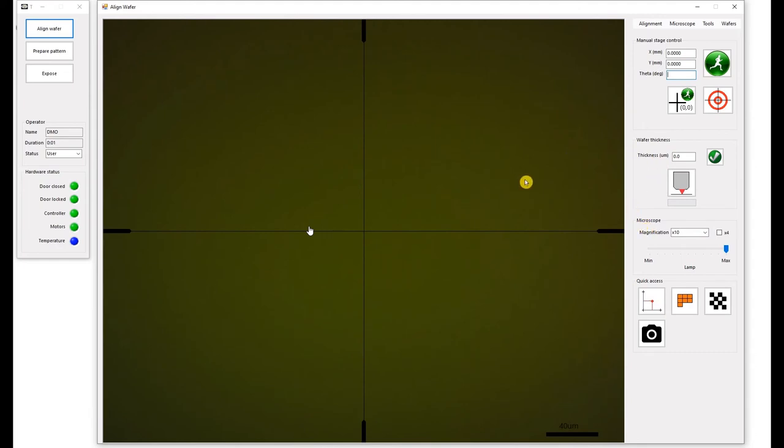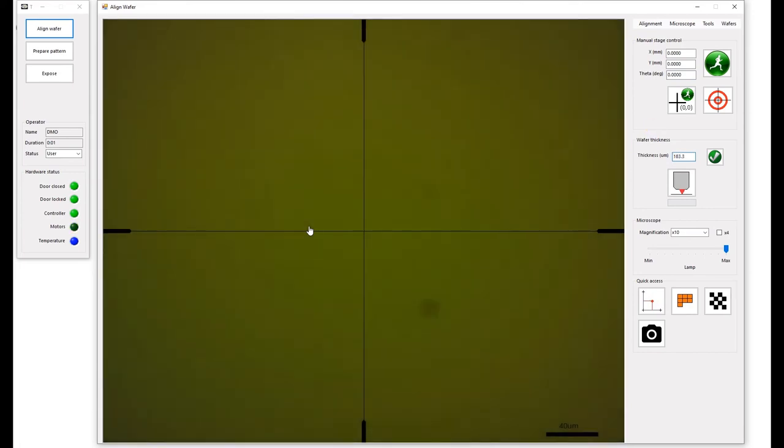The silicon sheet currently in the machine is roughly 600 micrometer thick. So I start with a thickness of 600 micrometer. I can see a piece of dust that I can use to improve the focus. By scrolling up or down with the mouse, I can move the Z stage up or down until my piece of dust appears sharp. This happens for a thickness of 634 micron.